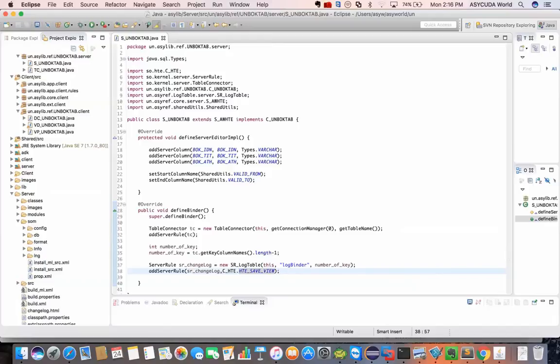The table connector. What was the last line? It was in the Eclipse. In the what? Eclipse. No, I'm not doing it. What exactly do you want to see? Tell me, because I don't want you to copy. I want you to ask exactly what you need.